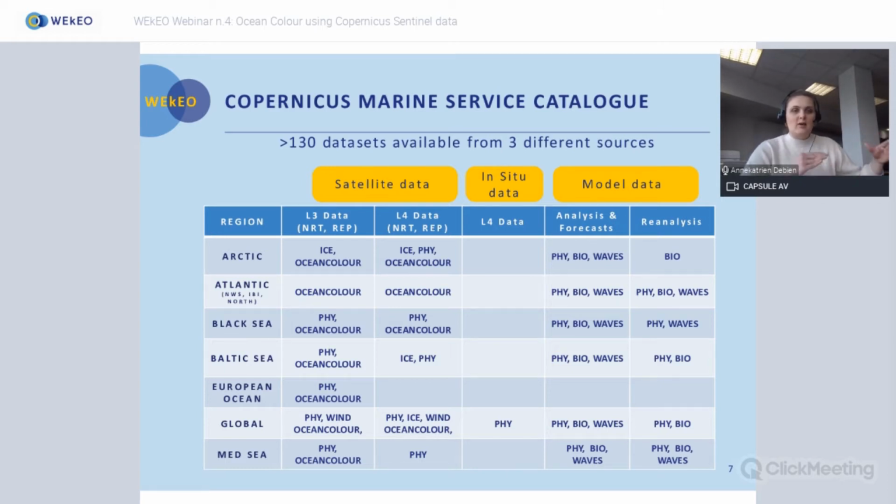Depending on which region or which basin you're looking at, you will find some differences. Of course, any sea ice products you will find in the Arctic, not in the Mediterranean Sea. But ocean color, which is also the topic of today, you can find for each of those basins. And then for any forecasts, any analysis that also use model data that use more information, that's also available for most of these, for all of these regions.